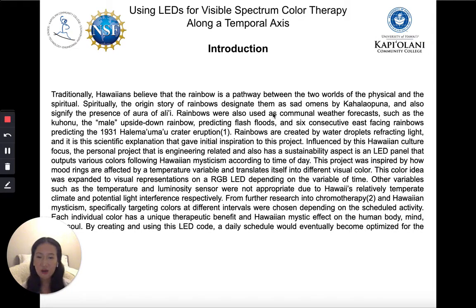Of course, rainbows are created by water droplets refracting light, and it was this quality of rainbows and the story that made me interested in creating my own light source using an LED. Talking about mood rings, I was always fascinated about how it was controlled by a temperature variable, and then color would be produced from that. However, I could not do a project similar to a mood ring as the temperature is very temperate here in Hawaii, so there wouldn't be much change.